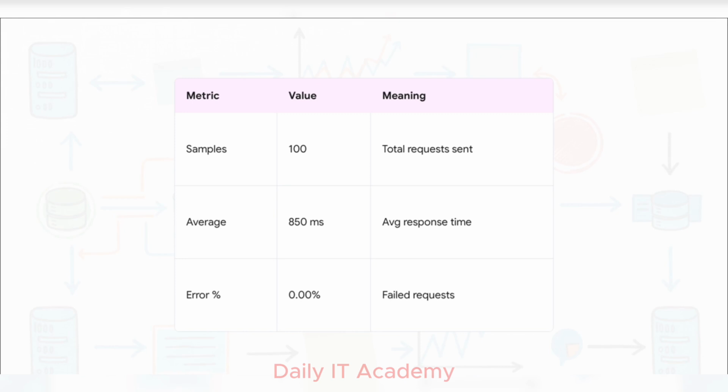Samples is the total number of requests sent. With 50 users looping twice, we see exactly 100 samples. Average is your average response time, and it's measured in milliseconds. If this says 850, it means on average it took 850 milliseconds for the server to process the request and respond. And finally, the error percentage shows the ratio of failed requests. These are requests that either timed out entirely or failed those strict assertions we just set up.